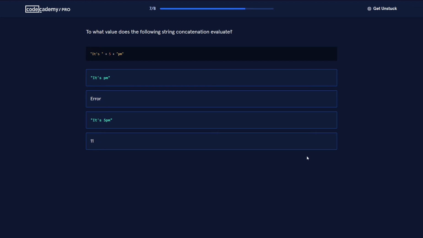To what value does the following string concatenation evaluate? It's 5 p.m. It's going to be this one. So it has a space, then 5, so the space is given here, okay? So it's 5, and then between 5 and p.m., as you can see, there's no space in there. So it's going to be this one.